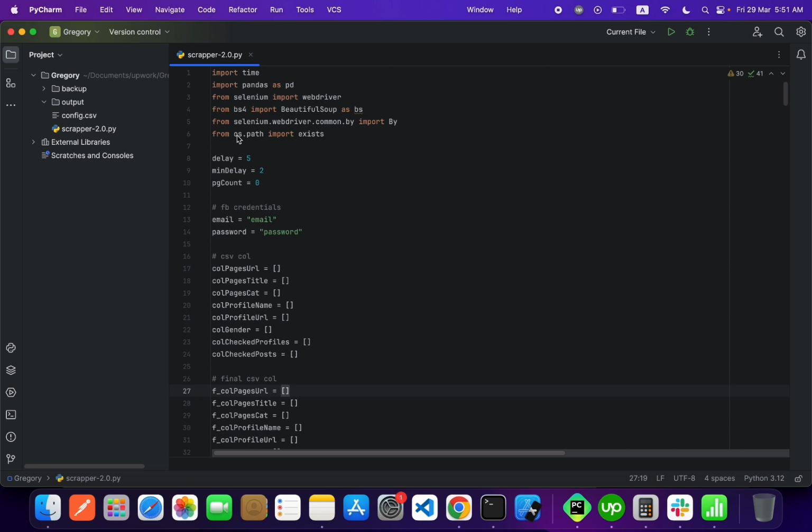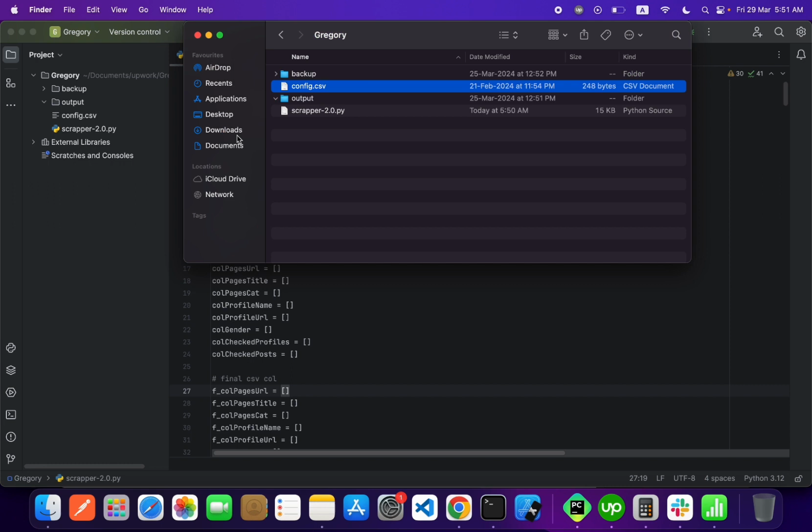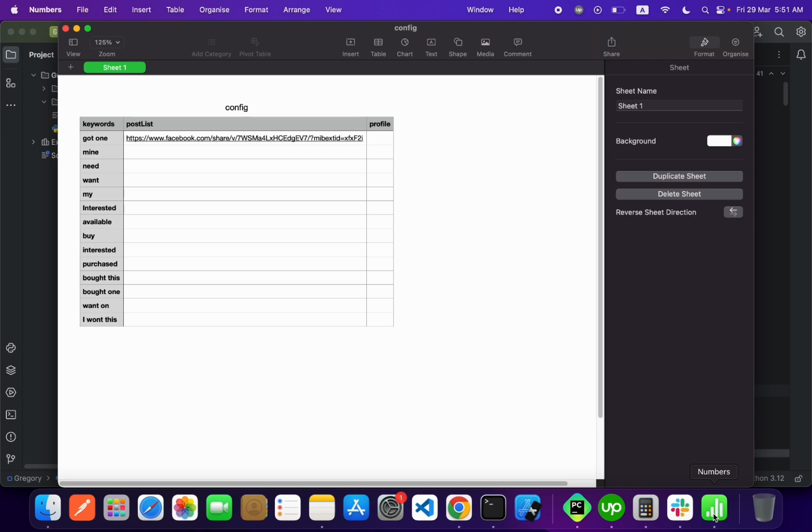Okay, so let's talk about this scraper. This is a Facebook scraper, and what it will do is read this config CSV file. And what is the config CSV file? It has some keywords, as you can see, and it has a post list link.